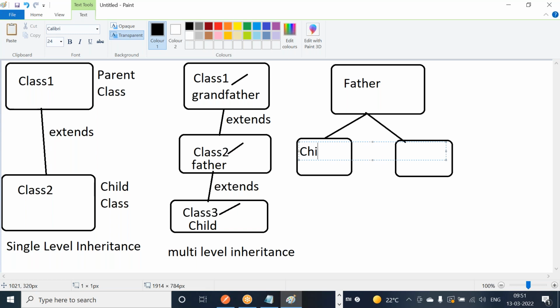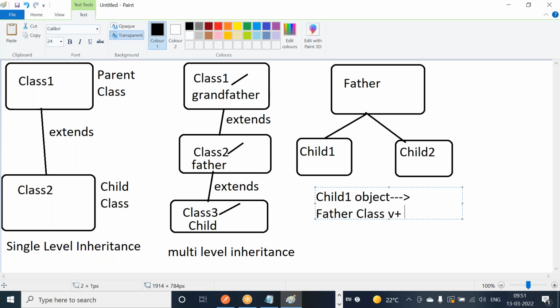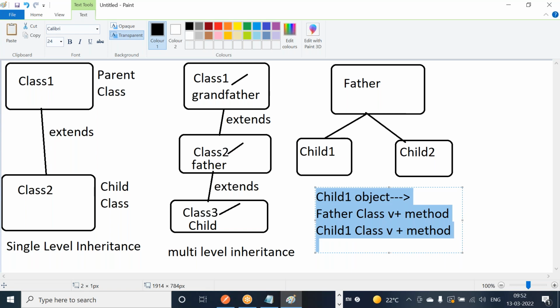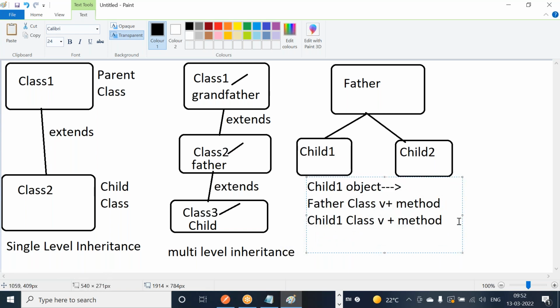Son one, or we can say child one, and second one is child two. With the help of child one object, what we can do? Call methods and variables of father class, and call child one class variables plus methods. But there is no relationship between child one and child two.